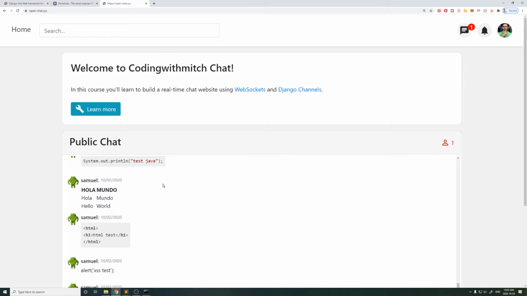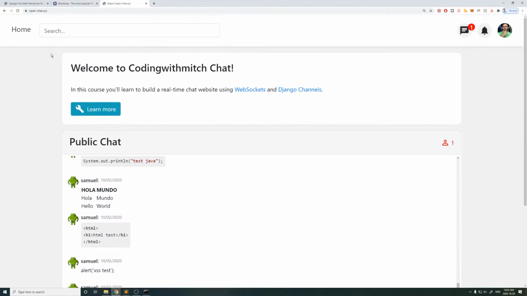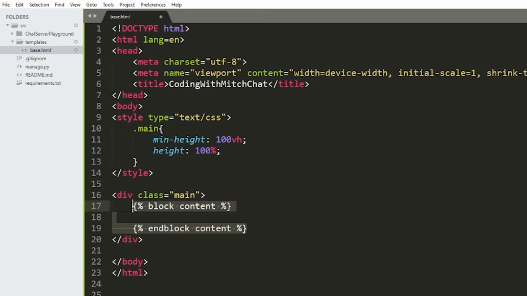So just like we saw in open_api.xyz, the header stays the same, the footer stays the same, then what is in between it changes. So that's what's going to be inside of this block content. That's what's going to allow us to swap in and out different views depending on what the URL is. Now we need to add a footer.